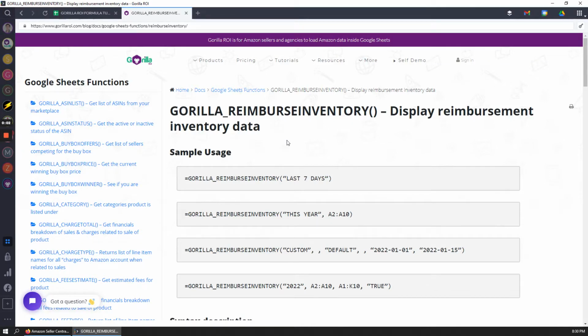This video looks at reimburse inventory. We call it Gorilla _reimburse inventory. Make sure to check out this documentation on the page under tutorials and videos, docs, and examples. That will bring up this page.